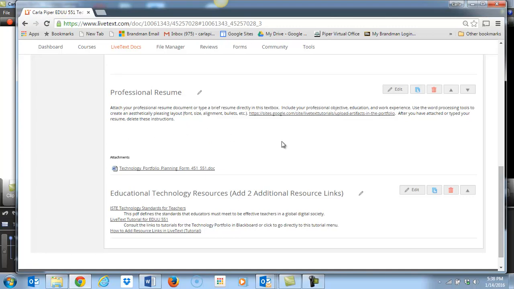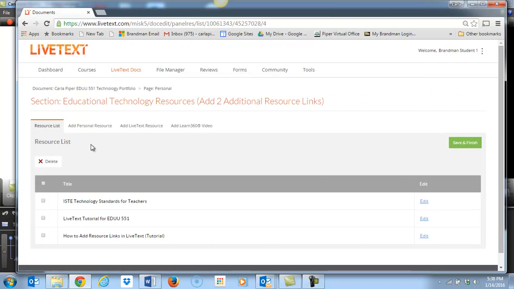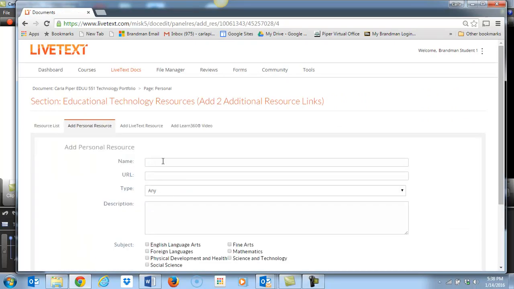Then the last thing you're going to do the first time around is go to your resources. You're going to add resource links. So you go to Edit, and in this case, you're going to go to Add Personal Resource, and you're going to give it a name. And let's say I want it to be the California Department of Education Standards and Frameworks. And I can get the URL. In this case, I go here a lot, so I know what it is.